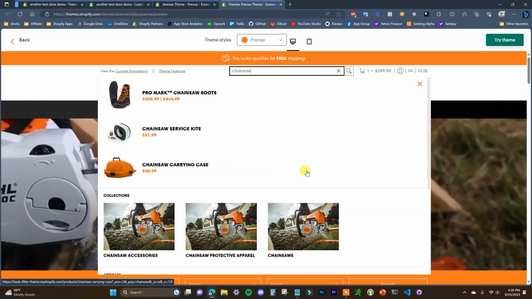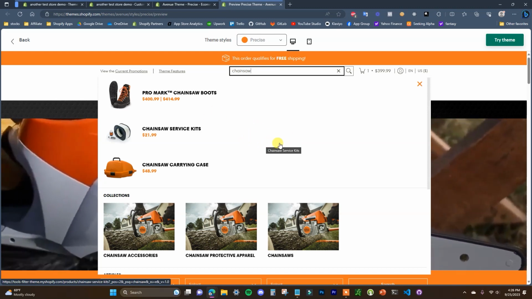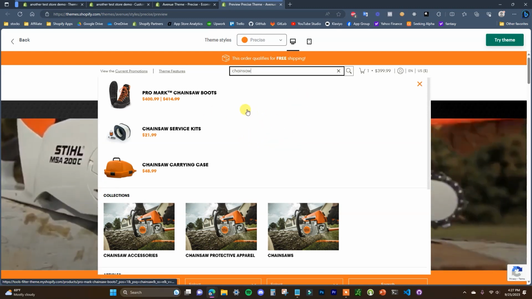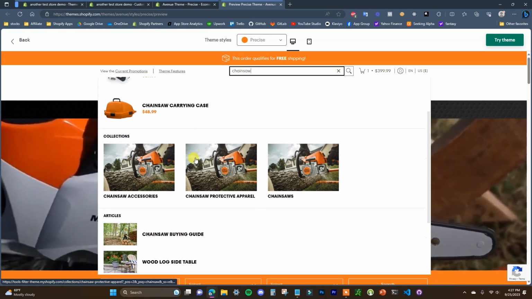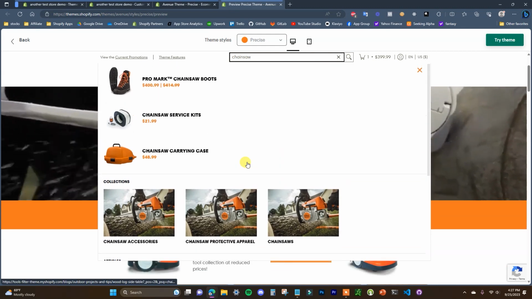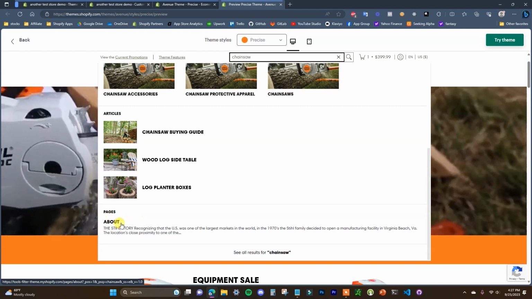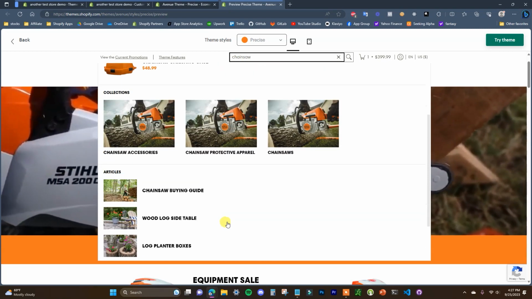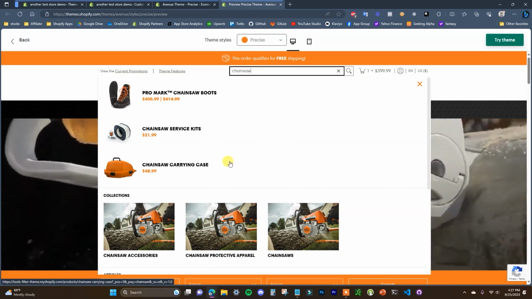We can see this isn't just a standard search result that would come from, say, some of the free themes here. By default we have 3 products showing up here when we search, and then we have 3 collections, and then we have 3 articles. So we're essentially showing results from our products, collections, articles, and then we have our pages here as well. It's a pretty advanced search bar that's very visually appealing right here.